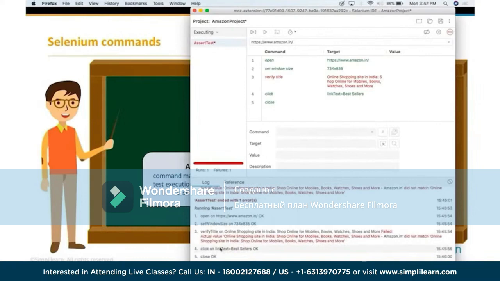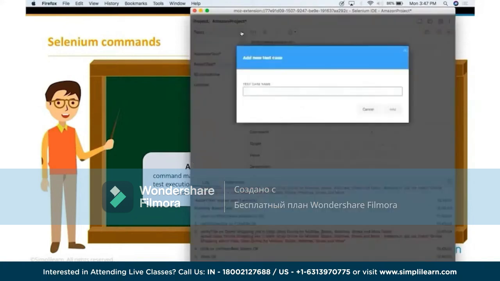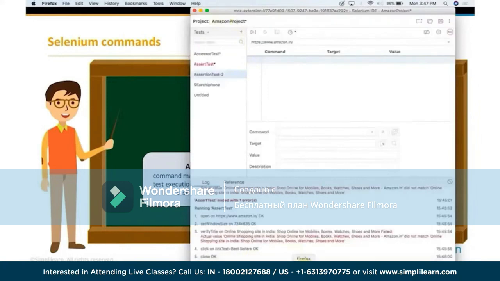Now for wait for, I want to look at some kind of website where it would load an element dynamically after a while. So for that, I have a website here. Let's create a new test again. Let's go to the tests pane. I will say assertion test. And now let's go to a browser.